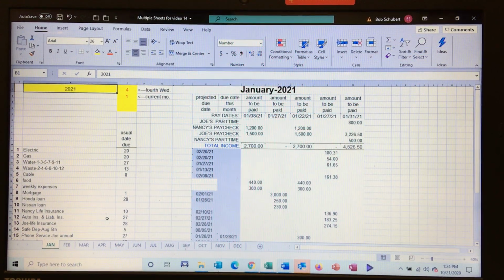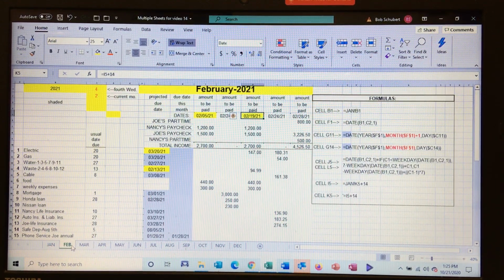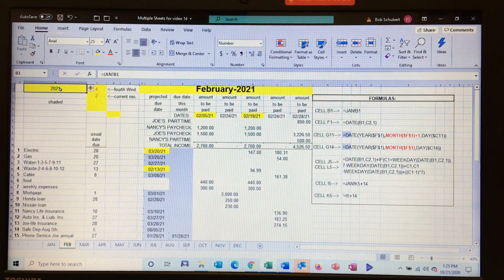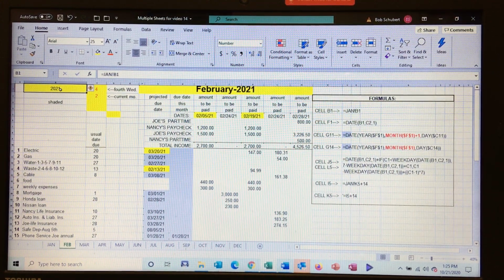In the Jan sheet, the year 2021 is keyed into cell B1. It is the only date that needs to be keyed for all 12 sheets. All the other dates are functions. The Feb sheet shows this best. Cell B1 shows as 2021, but it is actually the formula equal Jan exclamation point B1.